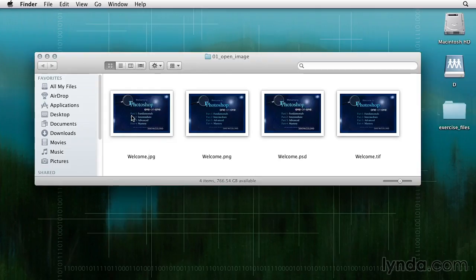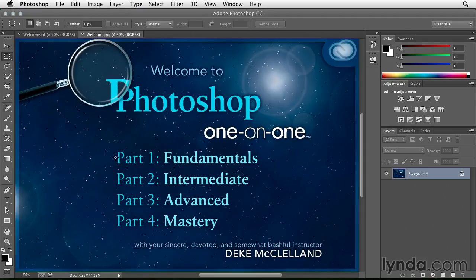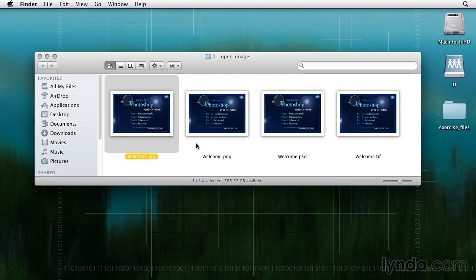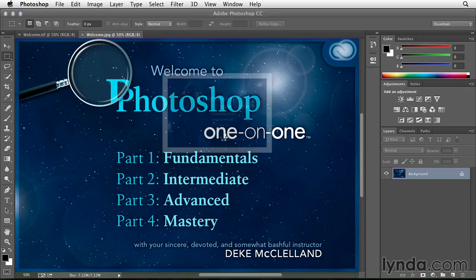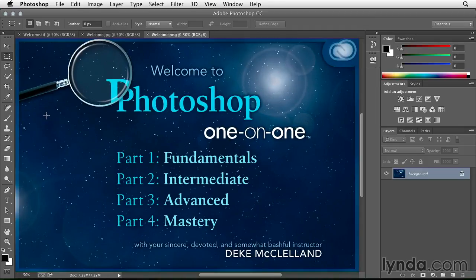And then I'll double-click on the JPEG file. And sure enough, it opens in Photoshop. And I'll go ahead and hide Photoshop again by choosing the Hide Photoshop command from the Photoshop menu. Then I'll double-click on welcome.png. And I really want you to do this as well, if you can, just to make sure that every file format that we'll be working with opens just by double-clicking inside Photoshop.